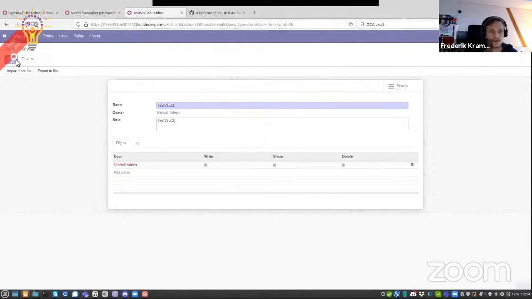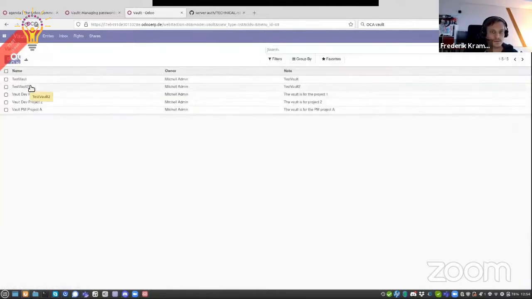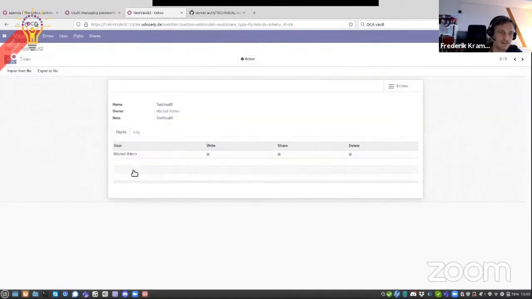So now I'm creating a second vault, and you're going to see what you expect in Odoo, that you have a second additional vault. Now in this vault, I have to explain these two panels here. One is the access rights to this vault, and then we have, as I said, this lock panel that actually locks all the things that happen inside the vault, for instance, sharing passwords.